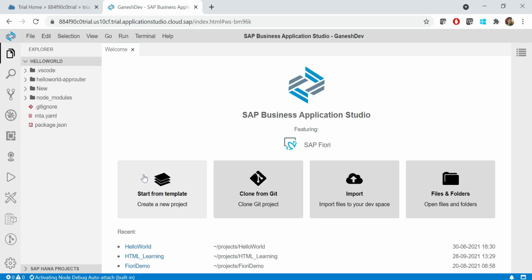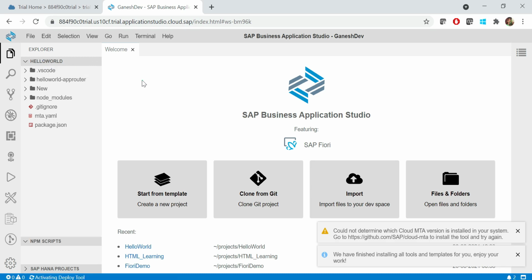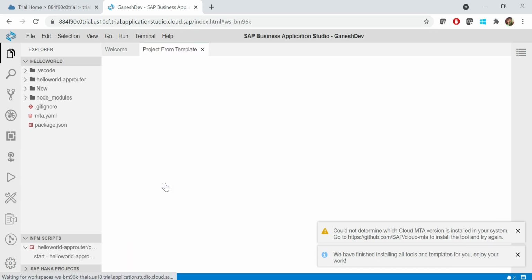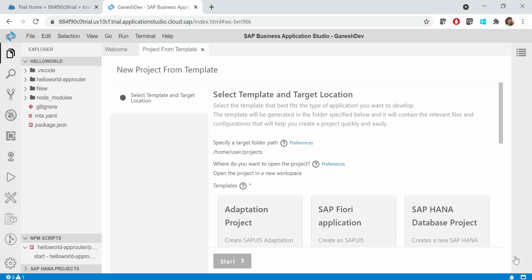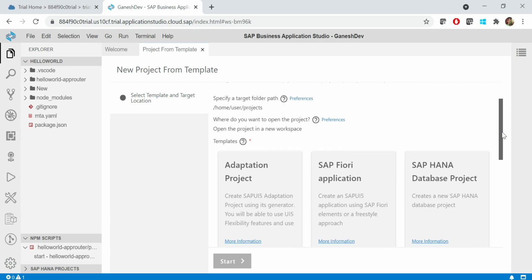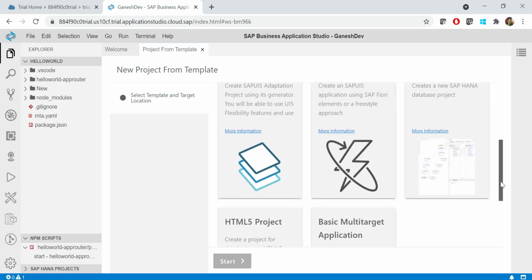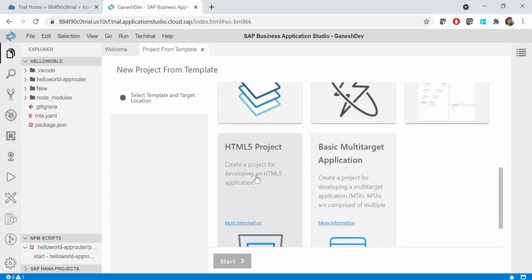Okay, I think this is the first one which we did. I'm not sure. This is the kind of project, you can say, which we created. I'm going to do it again, starting from scratch. I'm going to create an HTML5 application. So just click start from template. It will give you an option for what kind of template is required. Let me close this. And Fiori adaptation project, HTML5. So just go with the HTML5 and click start.